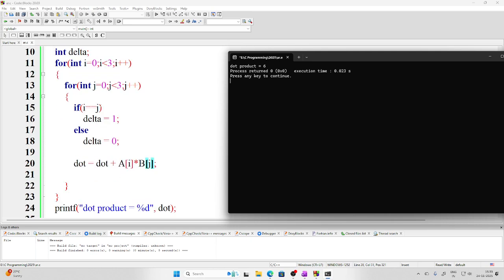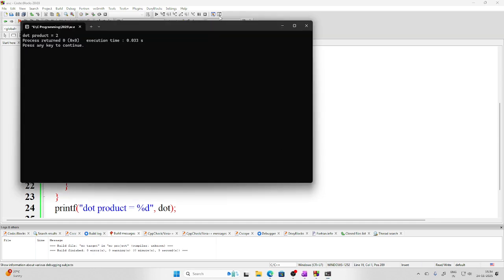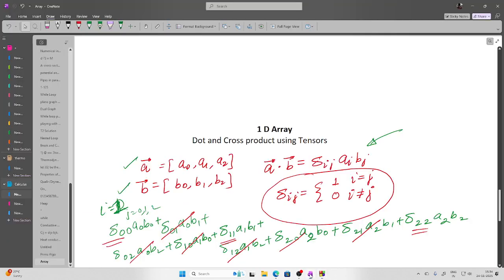If i becomes equal to j, then delta is 1, otherwise delta is 0. So we have missed this delta. Now if I run it, it is coming out as 2. Look, tensors are very elegant when it comes to this type of calculation. Now let us move to cross product.